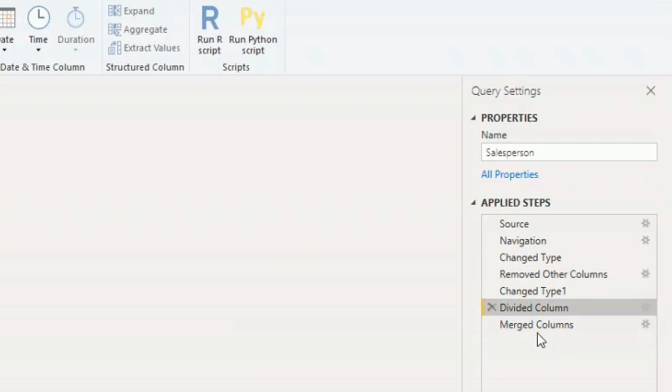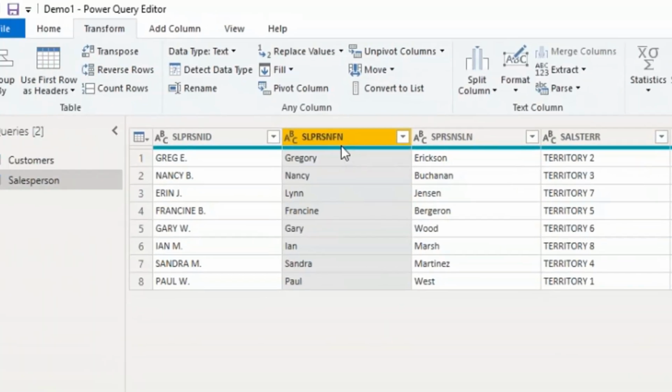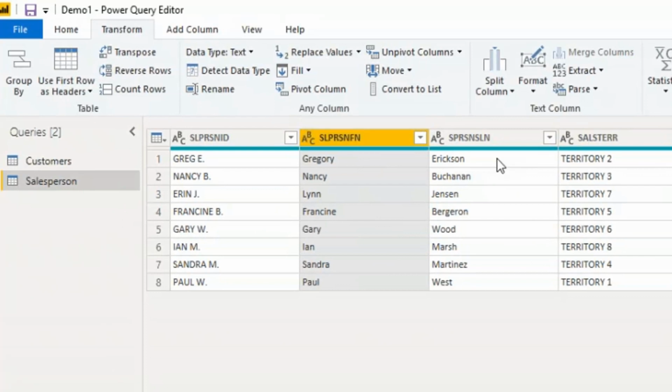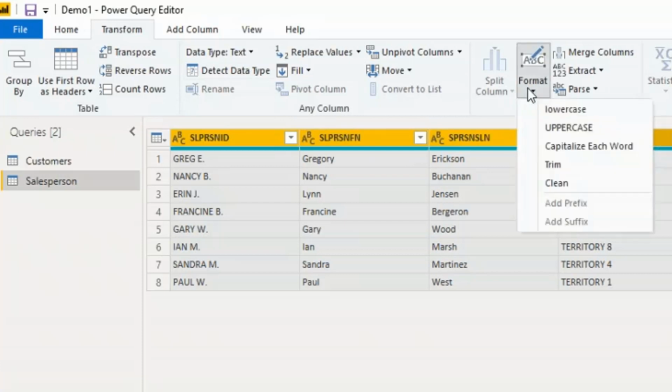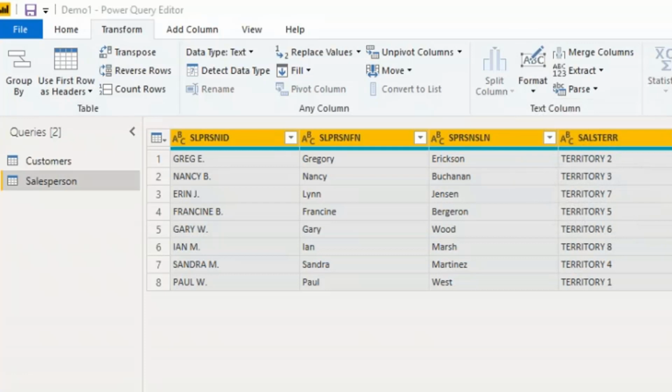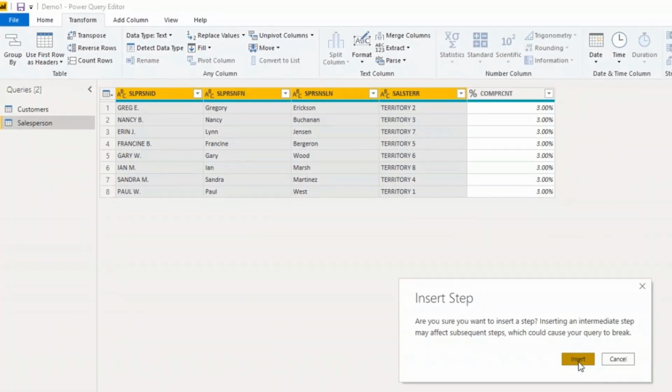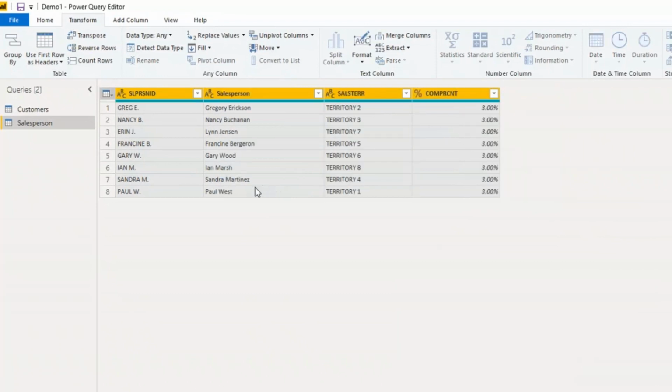Now, I'm going to come right before this merge step. And what I'm going to do is get rid of all the extra space. And this is called the trim feature. I'm just going to go ahead and highlight all of these. I'll do all 4 of these text columns. I'm going to get rid of any extra space at the beginning or the end. So where it says territory space 2, it's not going to alter that. Normally I would come up and choose format, or you could also right mouse click and format. And I'm going to choose trim. And because I was highlighted up here, I'm going to insert that step.